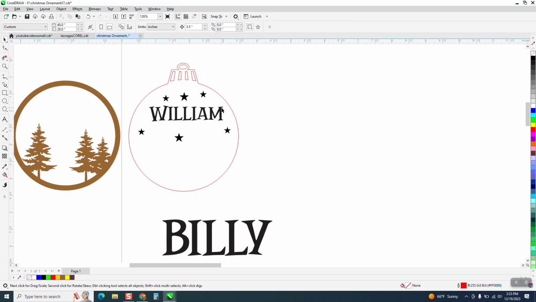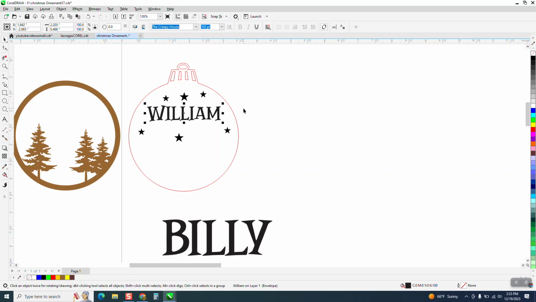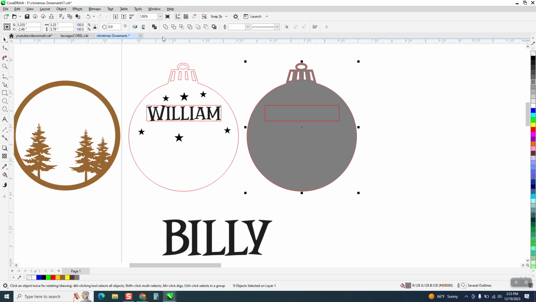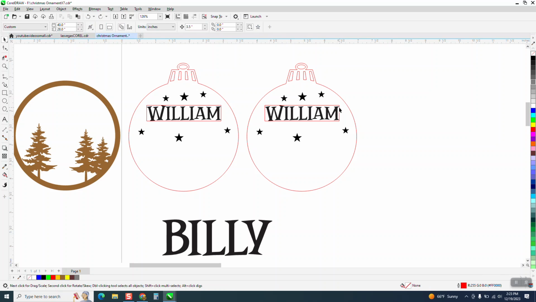But to get this, I'm actually going to move it over a little bit. I'm going to hold down the shift key and double click on the rectangle tool. And it put a rectangle around that item. So what I'm going to do is nudge that over. I'm going to make a duplicate, nudge it over, and take away the William.